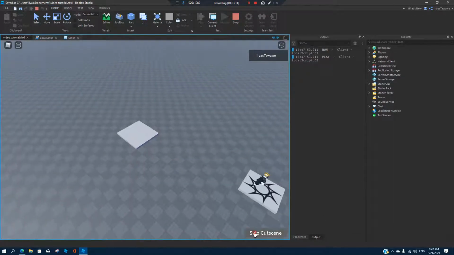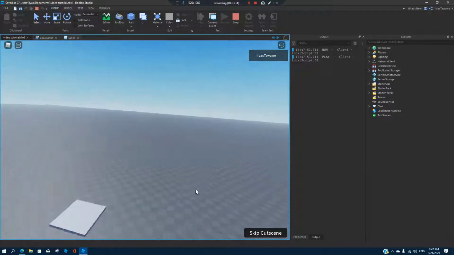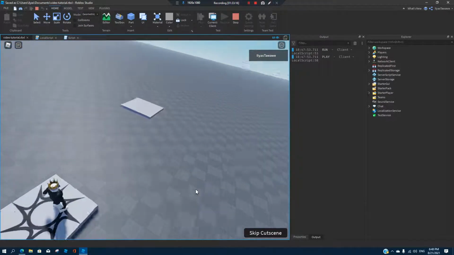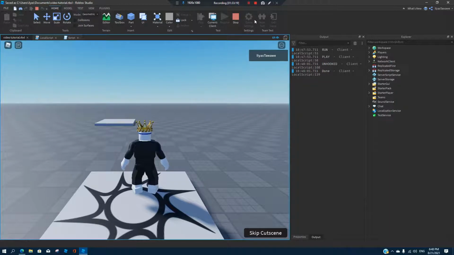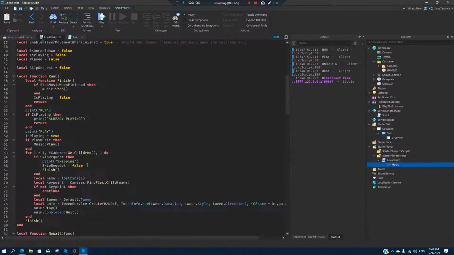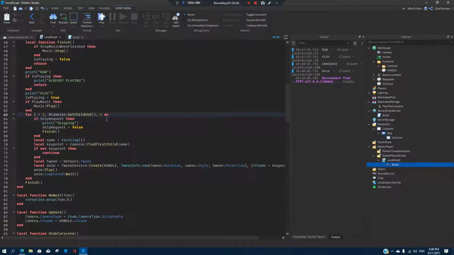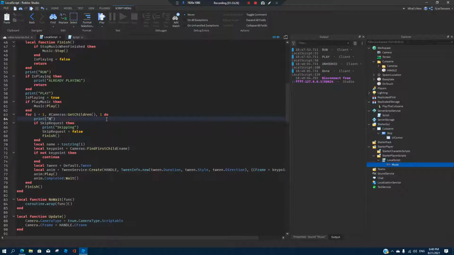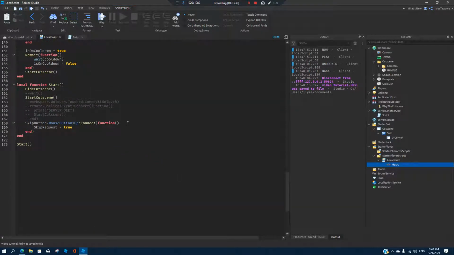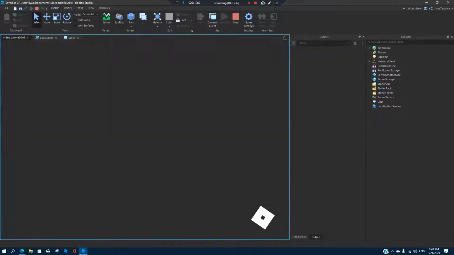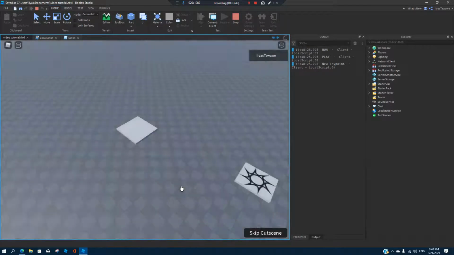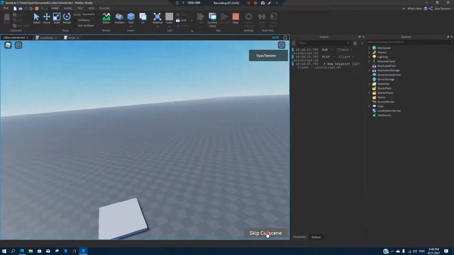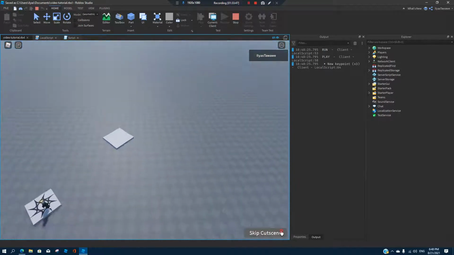Now when I skip the cutscene, it doesn't skip it for some reason. Let's see why. Print new key point, and then here, let's make sure it's running. Print skip request, so I can see what's going on in my program. That's what we use print for. I can skip the cutscene, but yeah, it doesn't work for some reason.